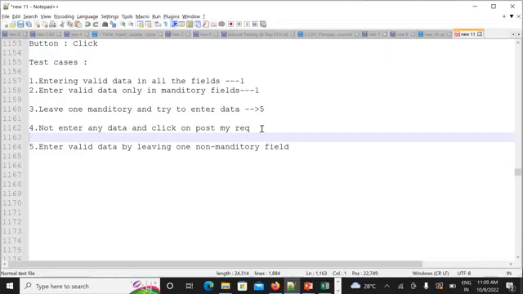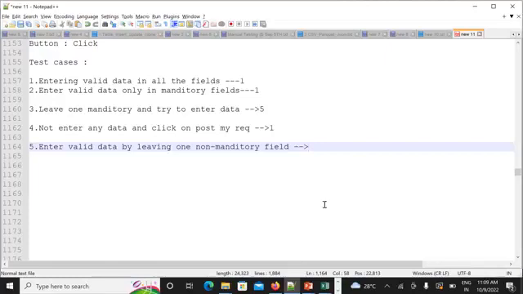Not entering any data and clicking on post my requirements. How many test cases can you write for this case? One, sir. One. Very good. Next one, guys. For this, how many test cases can you write? We can see this one: enter valid data by leaving one non-mandatory field. If there is a non-mandatory field, how many test cases are you going to write for this?